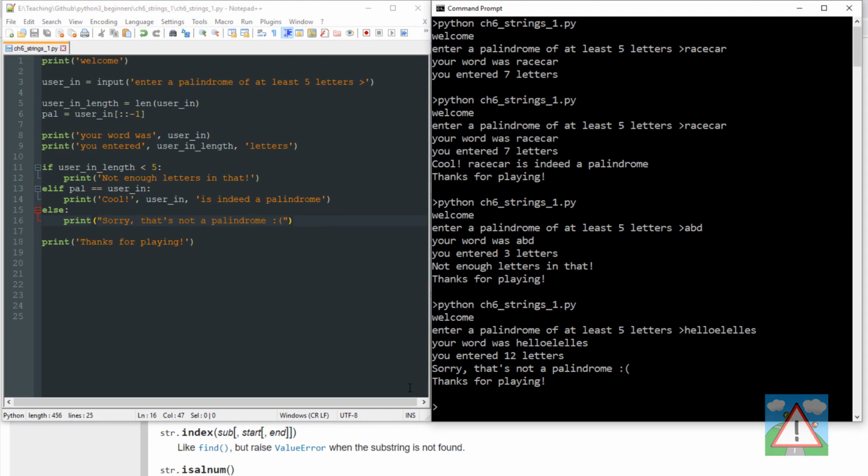Good, so hopefully that's given you a brief introduction to strings and indexing strings and reversing strings and things. In later videos we'll spend much more time looking at some of the other functions like making everything uppercase, lowercase, splitting the strings up, detecting letters, numbers, all sorts of things like that. There's a huge amount of functions that come with strings in Python.